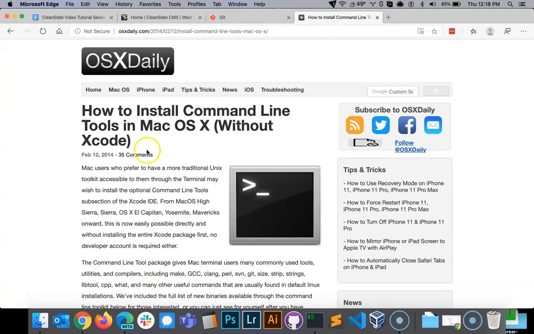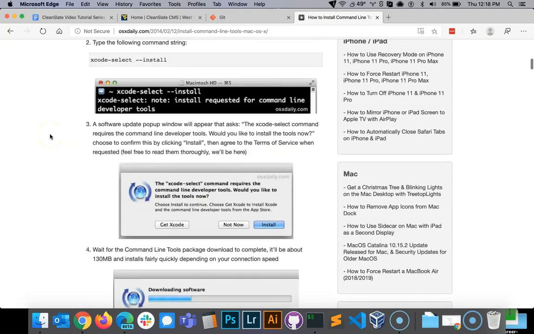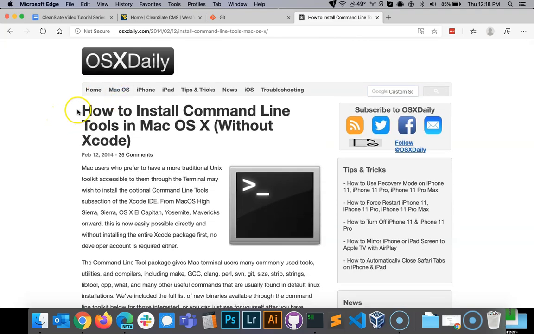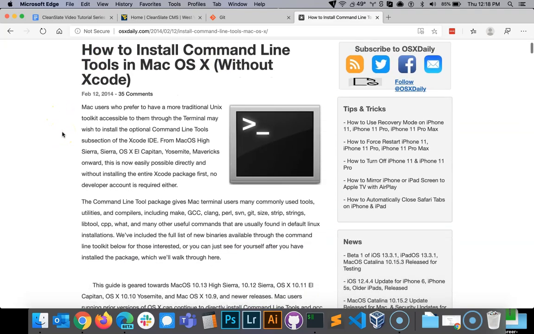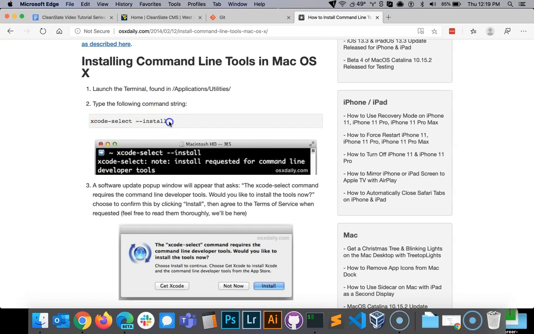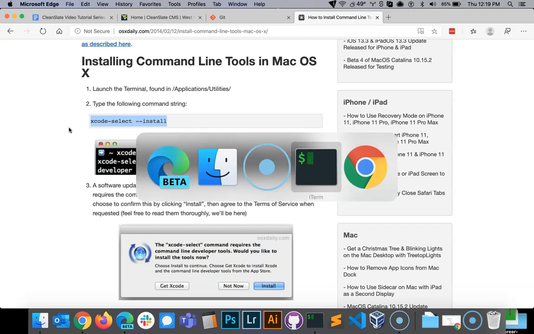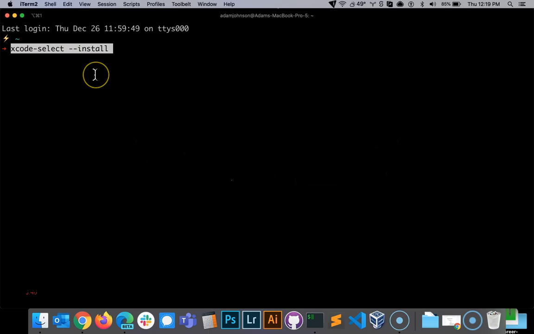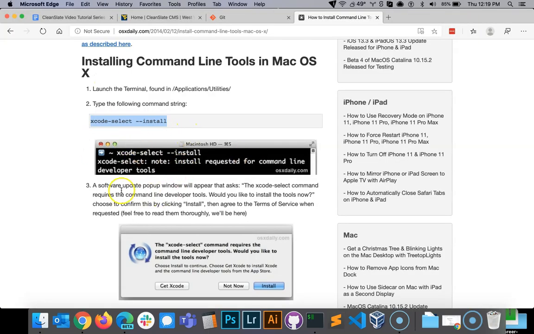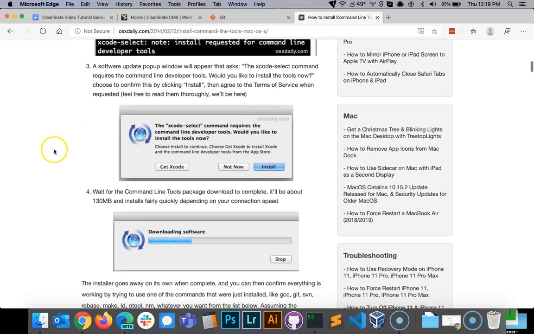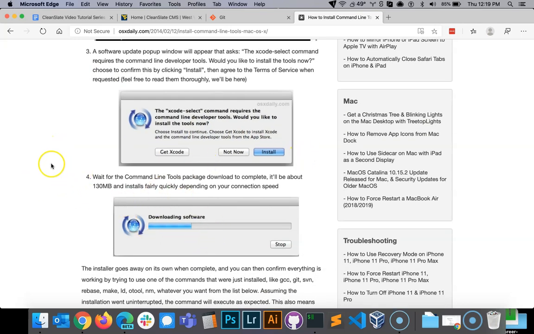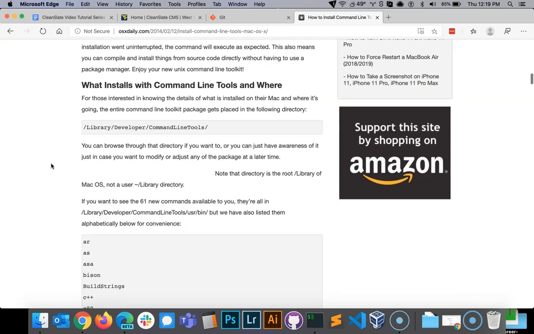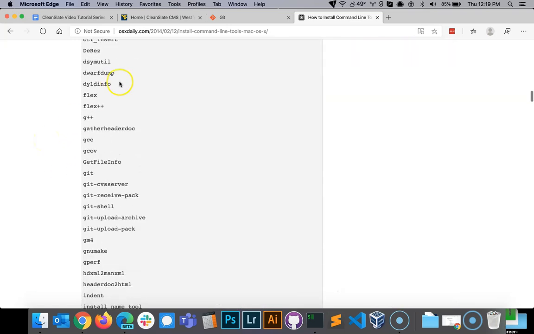Alternatively, if you are on a Mac, you can install Git through the Xcode command line tools. And the way that you do that is to just search for this article, how to install command line tools in Mac OS X without Xcode. And you can come down here and copy xcode-select --install, open up your terminal, and paste it into your terminal and hit enter. And what's going to happen is it's going to say, do you want to install command line tools? Yes, you install it. It'll download the software, probably take several minutes. And then once it's all downloaded, you will have all these different command line utilities installed, including Git.